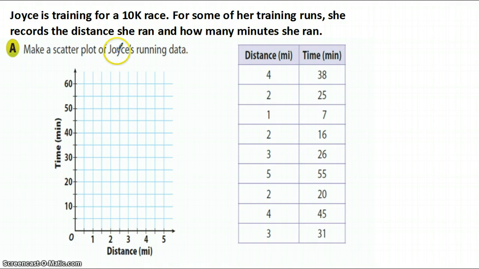Well, here we have Joyce, and she's training for a 10K race. For some of her training runs, she records the distance she ran and how many minutes she ran. So here they're asking us to make a scatter plot of Joyce's running data. You might want to stop it here and see, can you plot this data? Remember, the distance is going to be your x-axis and time is going to be your y-axis.